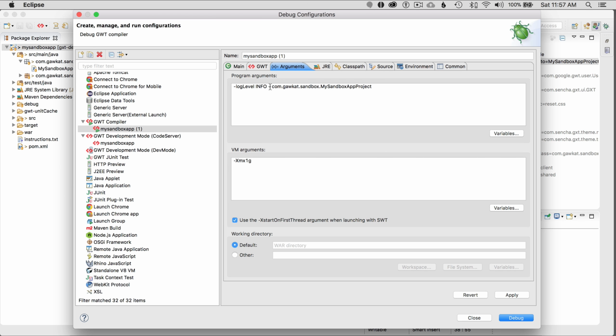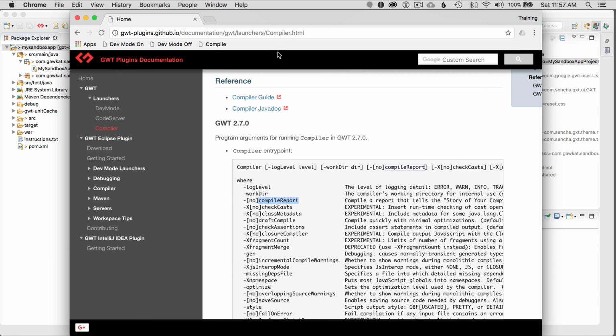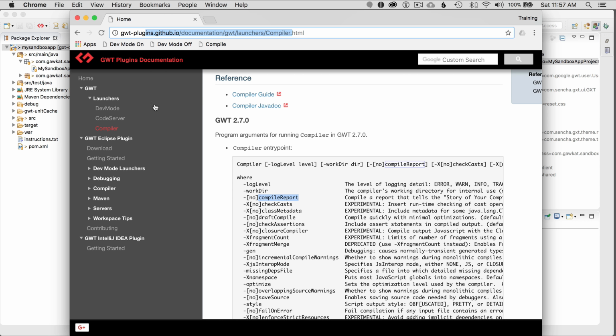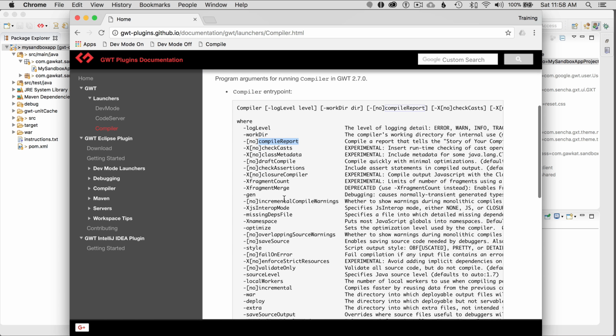So let's go. Oh, what is it that I put here? How would I know what the options are? Well, let me go to that. I already have it loaded here in the background. In the Eclipse plugin docs, I have the entry points, and here's the compiler entry point. So I'm going to select on it. And I have the arguments that you could trigger here listed.